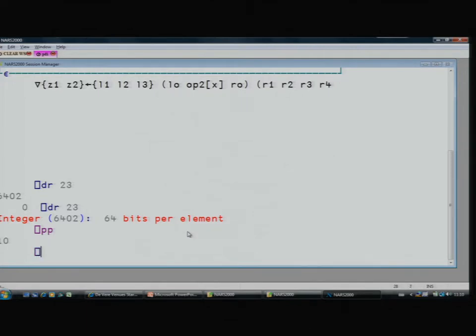I'm fighting the keyboard here, I'm sorry, I'm used to a different set, and let's see if I can get them all right.